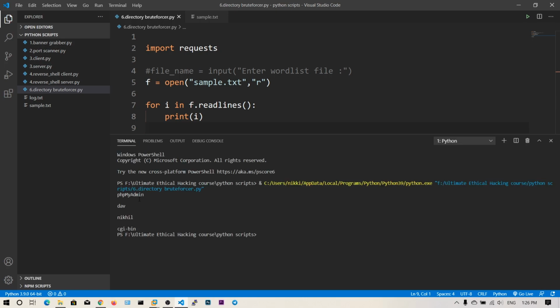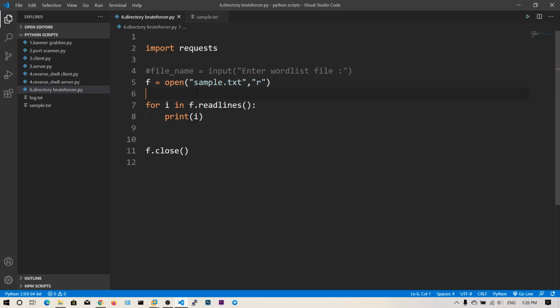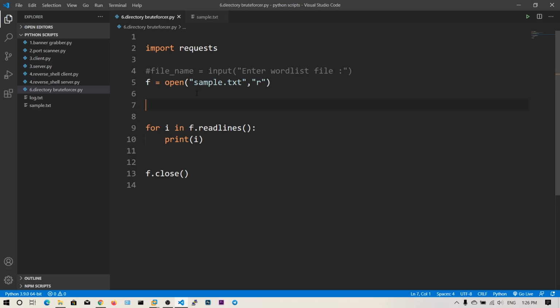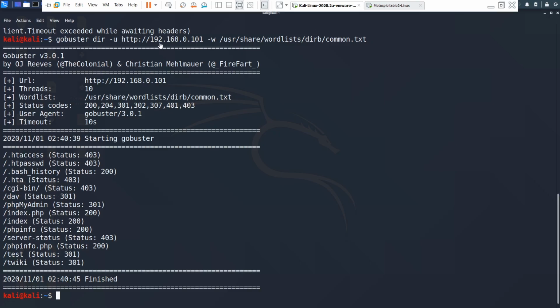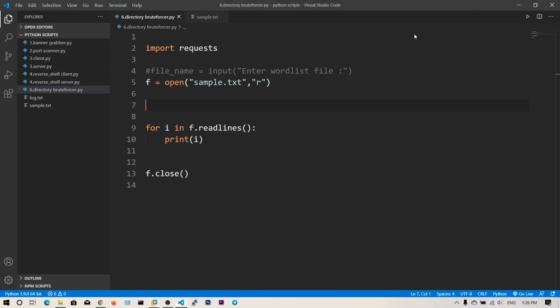So we have got all the lines: phpmyadmin/dev/nikhil/cj/bin. Now what we are going to do is take a domain, say google.com, append it to this last path phpmyadmin/dev/nikhil/cj/bin, and send the request. Let's say our Metasploitable 2 is running and its IP address is 192.168.0.101. So let's perform on this machine.